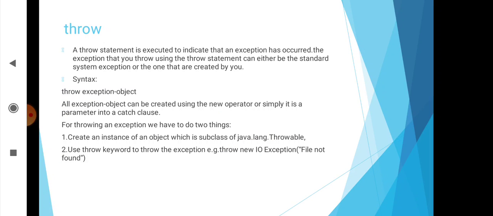After a throw statement, the nearest enclosing try block is checked to see if it has a catch statement that matches the type of exception. If it matches, the control is transferred to the catch block, and if not, then the next enclosing try statement is checked, and so on. If it does not match any of the specified catch clauses, then the default exception handler halts the program and prints the stack trace.